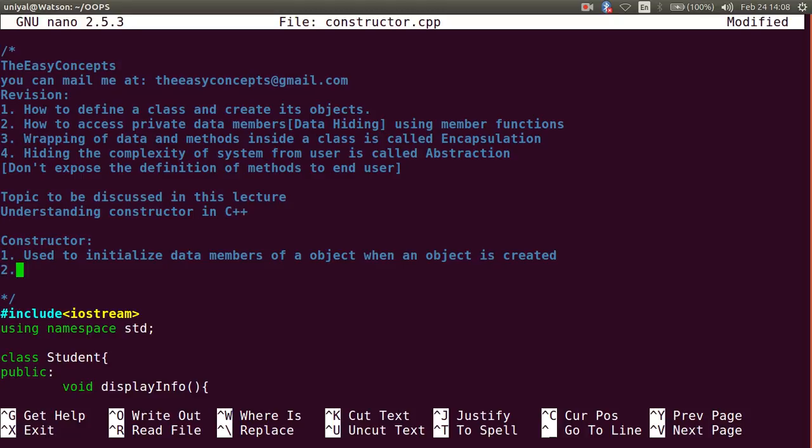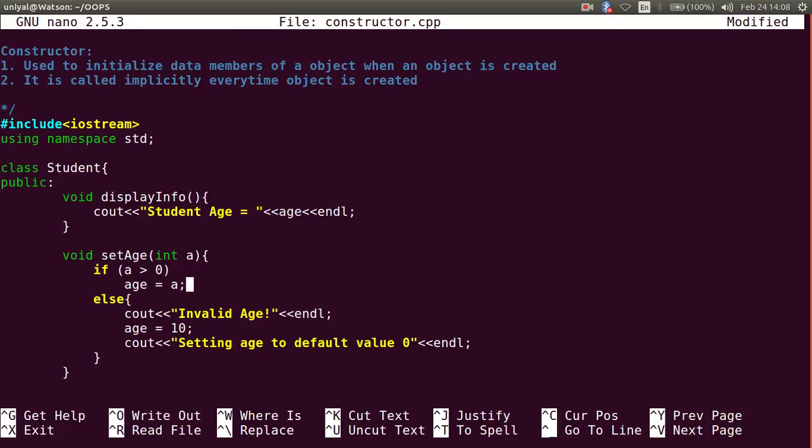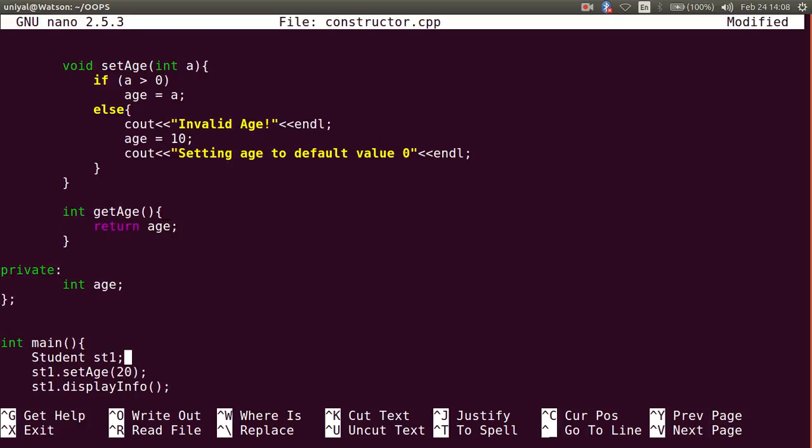Second thing, when is it called? Implicitly, every time an object is created. And we have seen where the object is created. Suppose I am here, so here the constructor will be called.